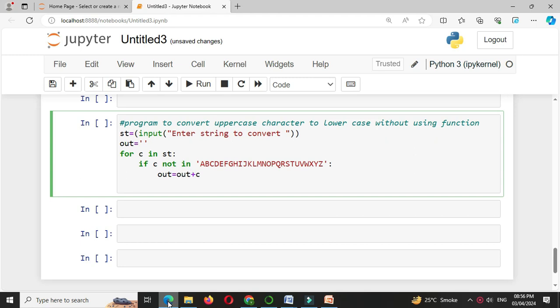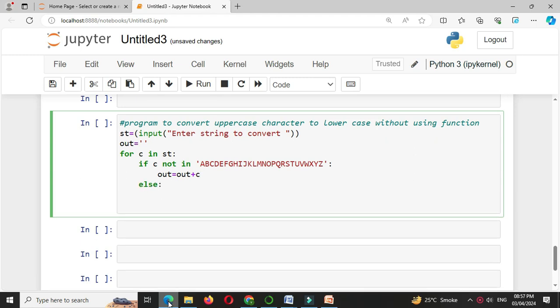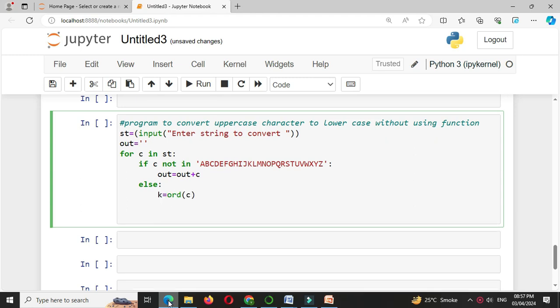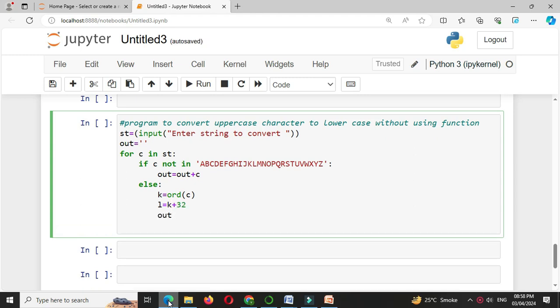That is, if the character is in lowercase, we will add it as it is. Then we will find integer value for the character. For this we will use ord function. So k equal to ord c. The difference between ASCII value of uppercase character and lowercase character is 32. So we will add l equal to k plus 32 and we will concatenate this to out.